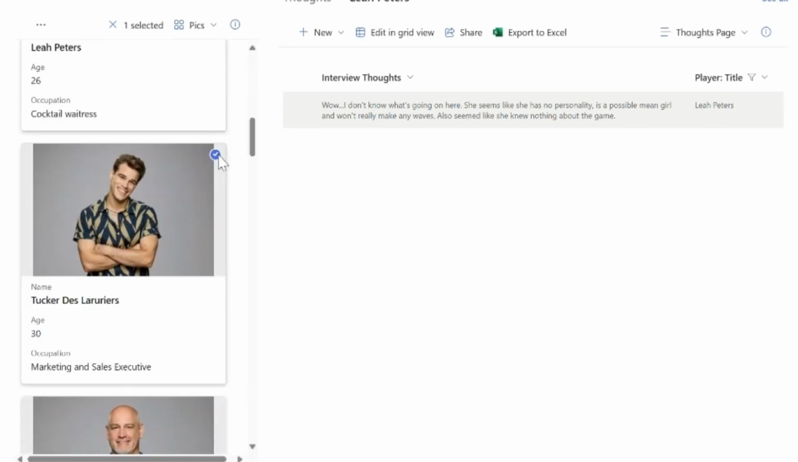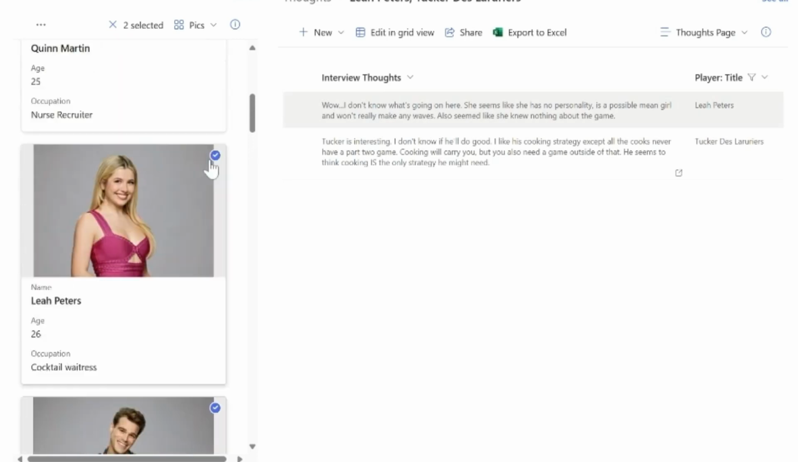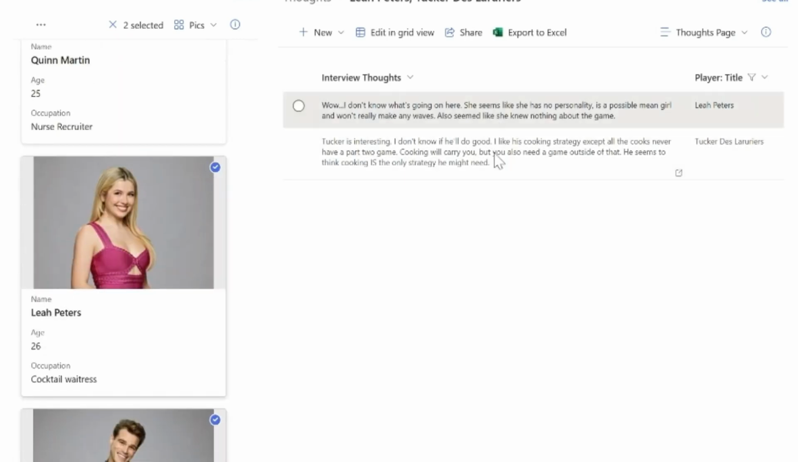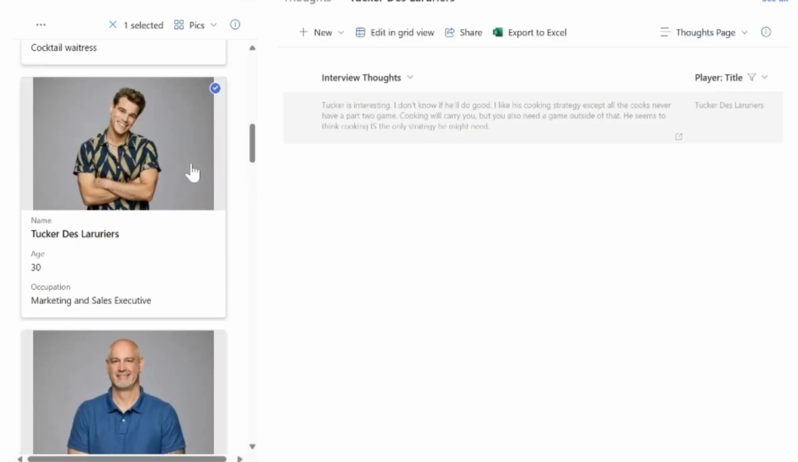Let's go with Tucker here. So you can notice that I can select two things and multiple related items will come up here, but I only want to see one at a time.